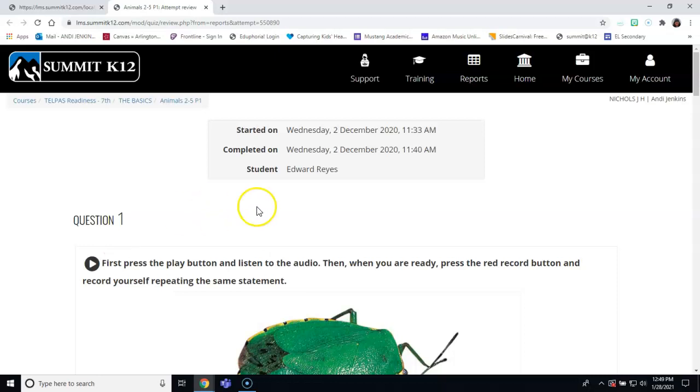Whatever your feedback is, you can either leave it in the system or it can be a verbal conversation. We just want to make sure kids aren't recording and nothing is happening to those recordings. We want these kids to get feedback.